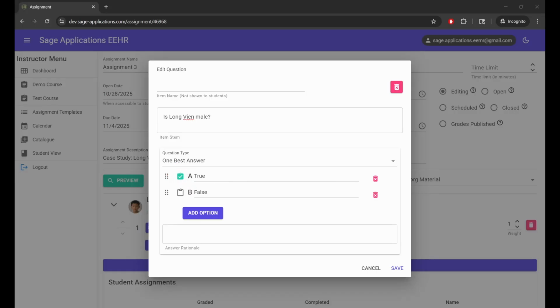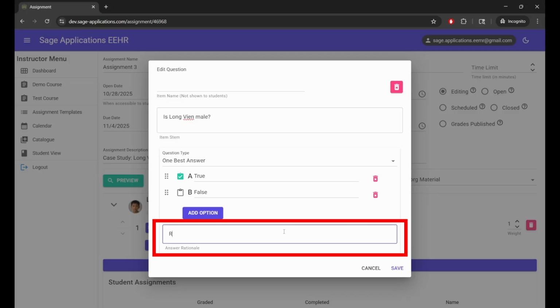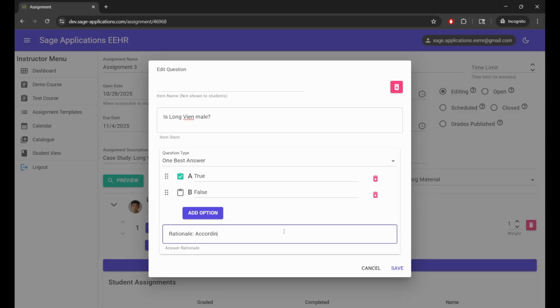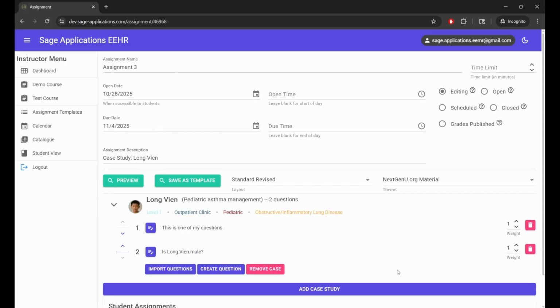In the Answer Rationale box, we can type the rationale for the question. This is also an optional field. Students will be able to see question rationale for any items they missed after the assignment grades have been posted. Now we click this button to save our question. We're going to create one additional question. Click the Create Question button again to make a new question.